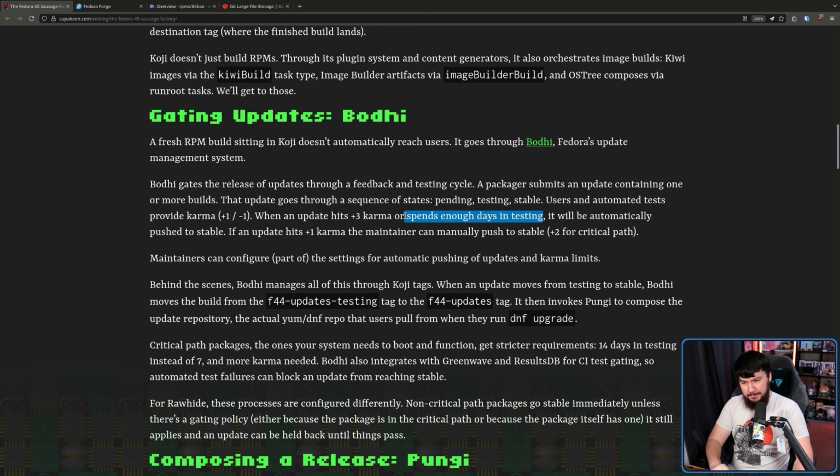The reason why this one needs to be here is there are some things out there which are kind of boring, which nobody's really paying that much attention to. If it breaks, it's not really that big of a deal. You can just push another update. But if you didn't have a system there to just throw it out there, some things would just never get updated. If an update hits +1 karma, the maintainer can manually push to stable, +2 for the critical path.